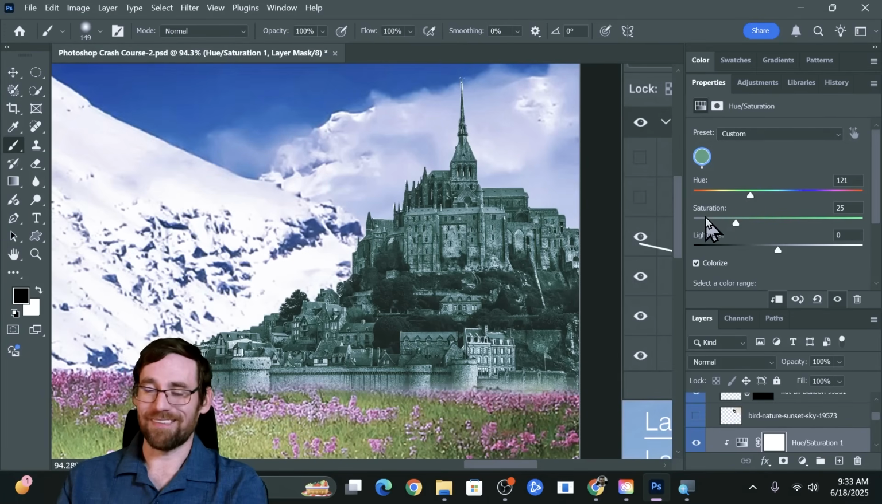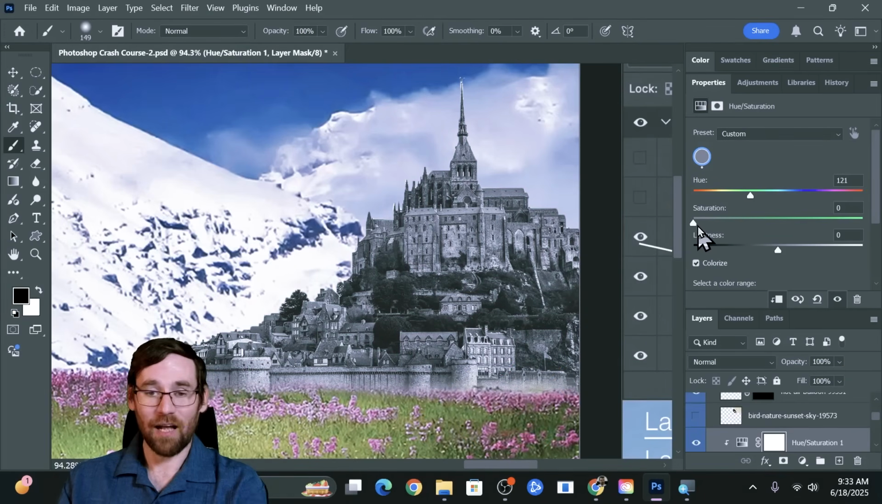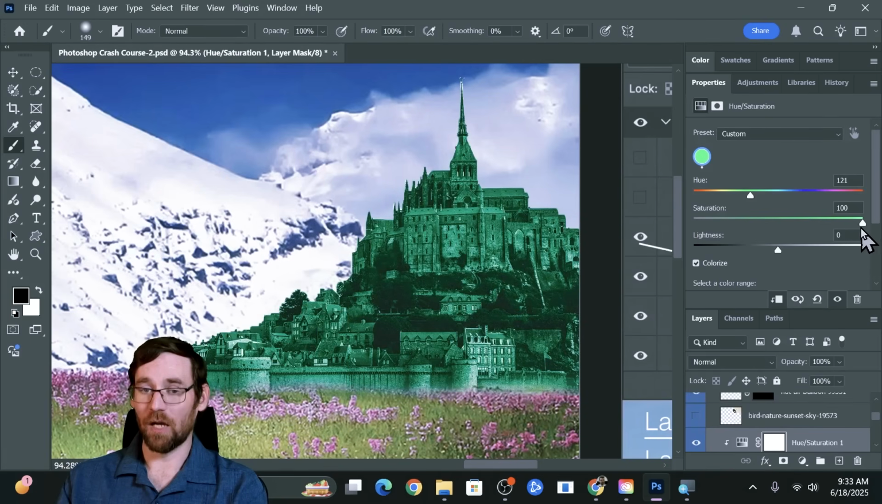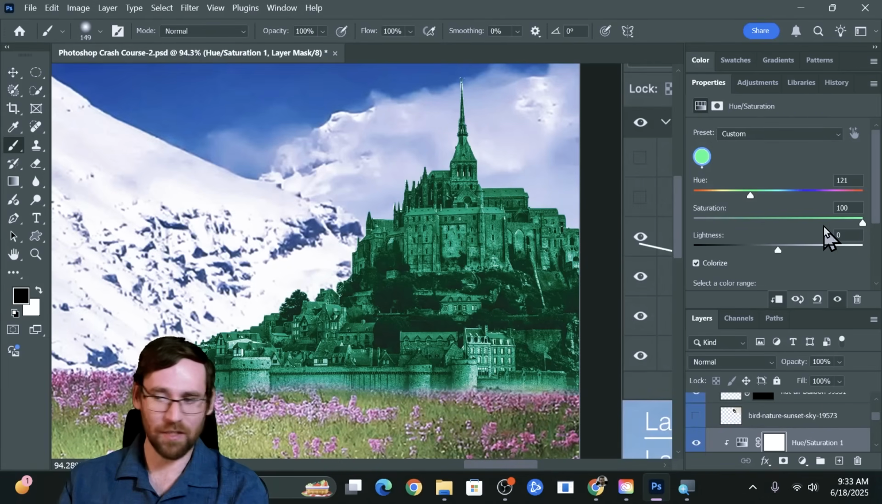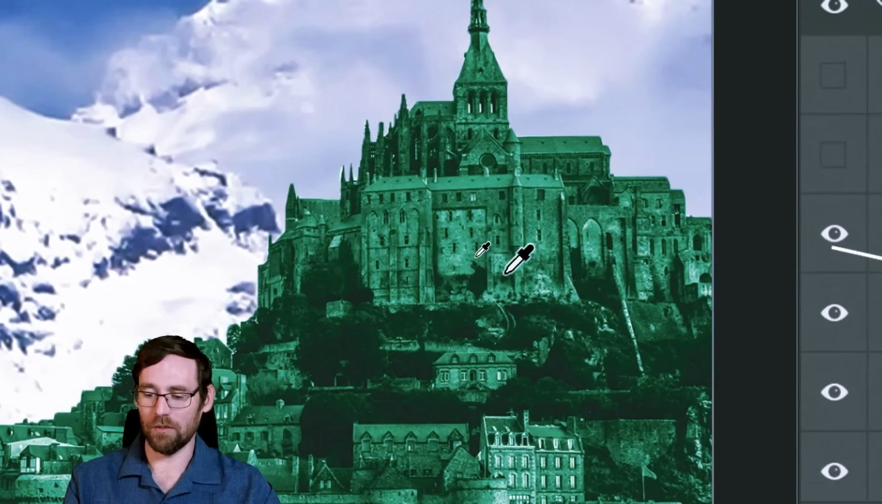What I'm looking for next is saturation. Saturation is how much color do you want. So if I take it down to nothing, I get grayscale. I get black and white. If I push it way up, I get very green, right? So that's very saturated. That's what I'm looking for. That looks like an Emerald City to me. So that's got my city broke down and looking good.